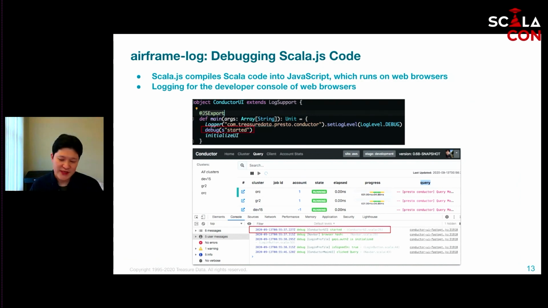Airframe Log is also useful for logging in your web browsers. Scala.js compiles your Scala code into JavaScript, which runs on your web browsers. Then you can see the same logging message by opening the developer console of your web browsers. So if you write this kind of logging code, you can see the log message like this.